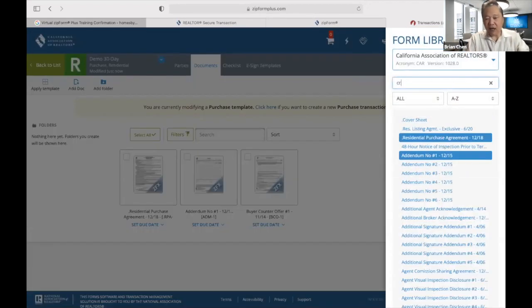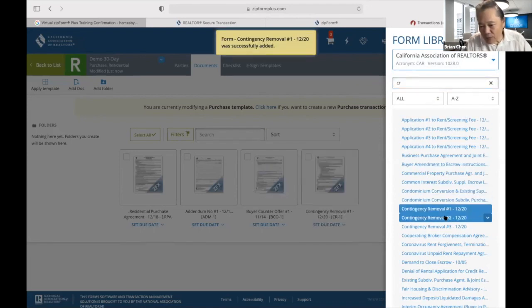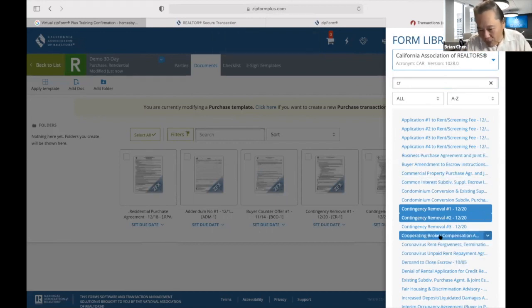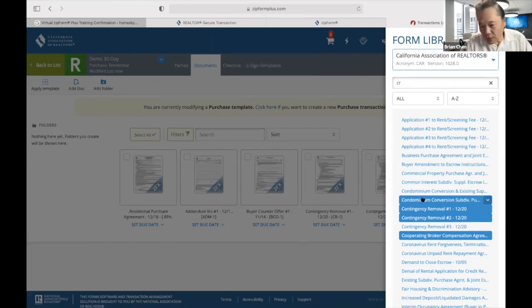So CR removal 1 and removal 2, because we have a 17-day and a 21-day, right? And what else? I may want to always have a cooperating broker compensation to confirm my compensation with a listing agent. So that, okay? What else?